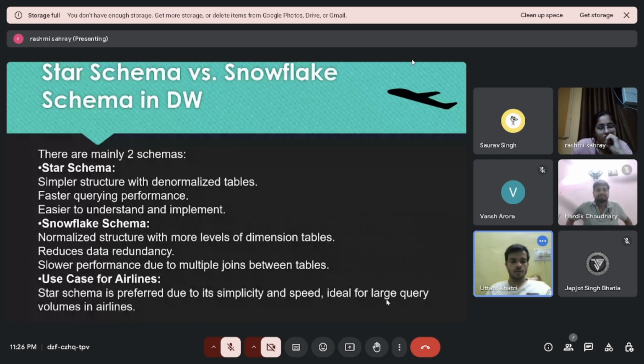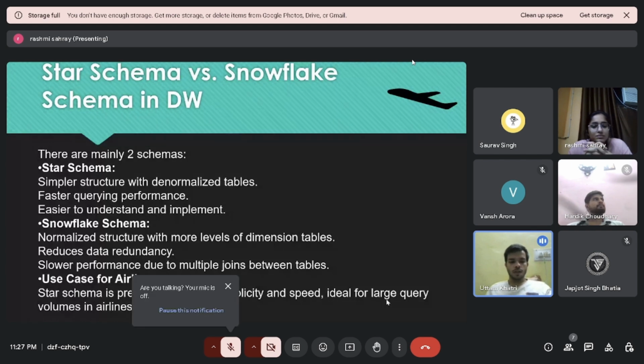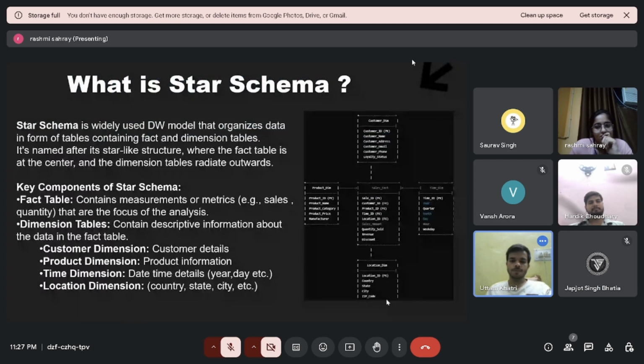So now I will be discussing the differences between star schema and snowflake schema. Star schema: simpler structure with denormalized tables, faster, easier to understand and implement. Snowflake schema: normalized structure with more levels of dimension tables. It is more normalized than star schema as it decreases the dependency between the tables. Slower performance due to multiple joins between tables. Use case of airlines: star schema is preferred due to its simplicity and speed, ideal for large query volumes in airlines. So now I would like to hand over the presentation to Rashmi.